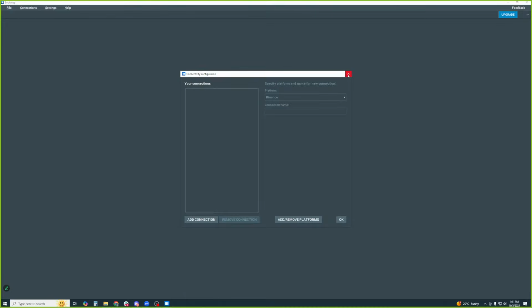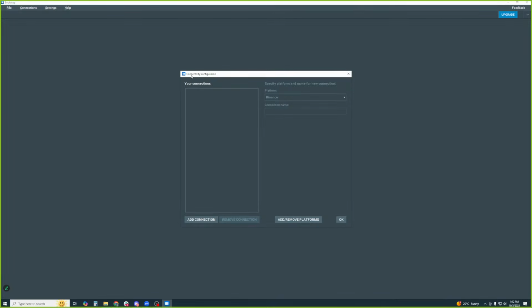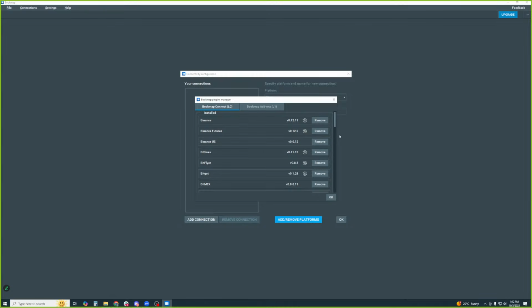There we go. And if you don't see that window there, well, it says here, not connected to any platform. And then the bullet point list here, we're going to go through this process right now. So go up to connections and choose configure. It brings up the connectivity configuration window. Here, we need to do a couple of things. The first thing we need to do is add adapters into Bookmap. Okay, so we subscribed to some data, but we need to add the adapter. So click on Add Remove Platform here. And we're in Bookmap Layer 0 here, Connect.